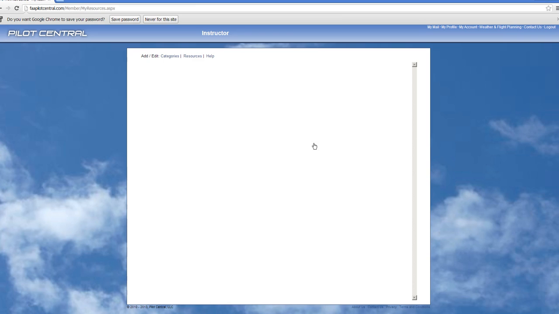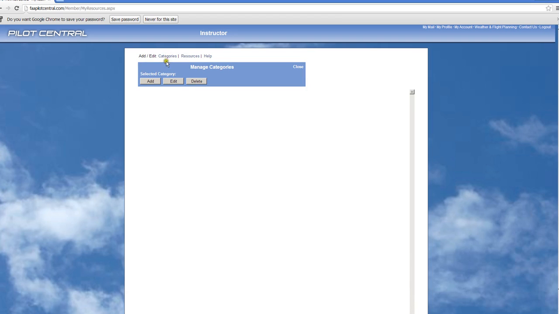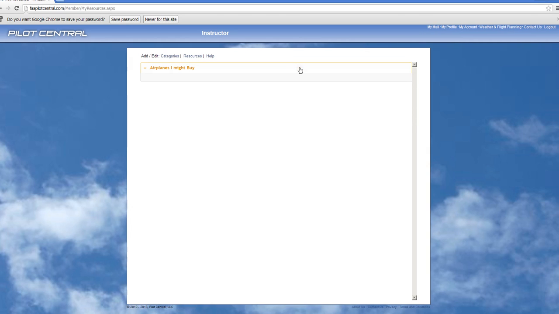with a menu. We're going to add our first category, airplanes I might be interested in buying. So we're going over here to categories, and we're going to hit add and type in the window airplanes I might buy. And then we save it. As you can see, we've created our first category on the page. I'm going to close the window now.